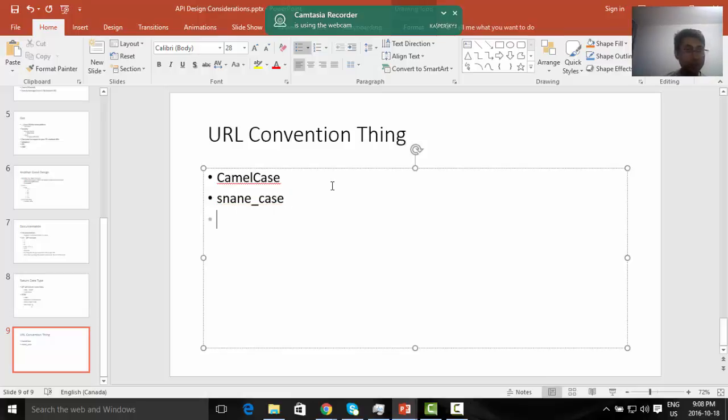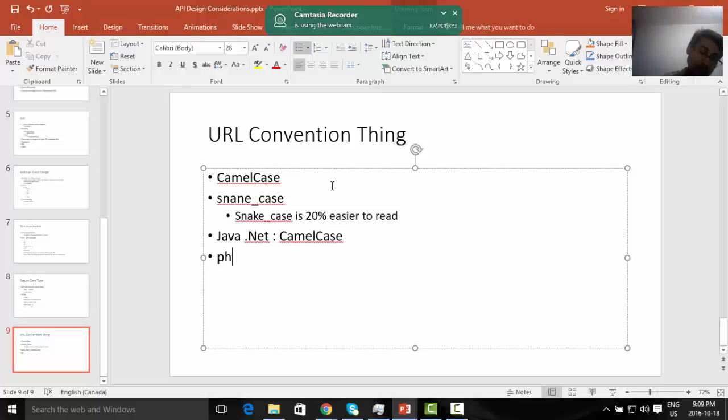but I saw a bias, I think, in the Java platform or even on the .NET platform. Camel case is a little bit favored. I might have seen more people using camel case more often than snake case. I might have seen snake case used in the open source PHP platform, but in recent times in object oriented PHP, I believe they are trying to use camel case as well. Anyway, you need to stay consistent.